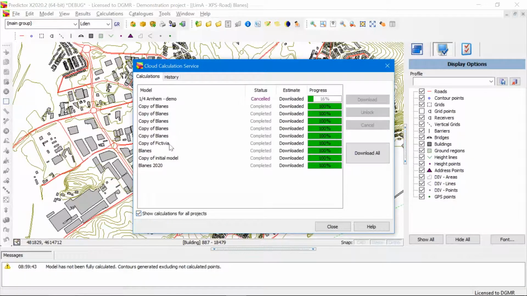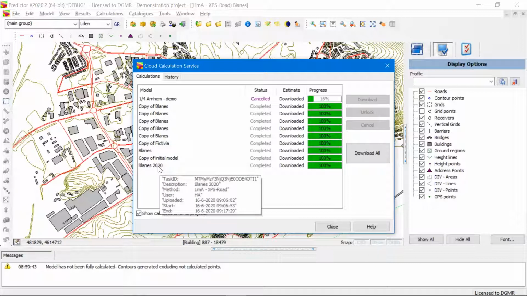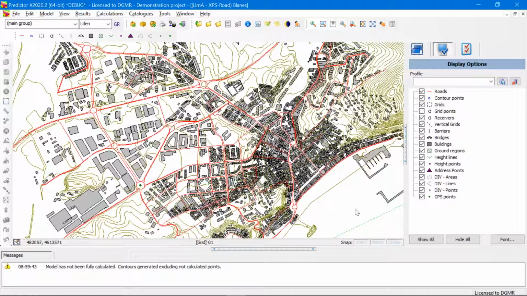So you can still see the short history of the last 7 days, because after 7 days all data is deleted. If you move your mouse above your model, you see that this model has been started at 6 minutes past 9, and it ended about 10 or 11 minutes later. Okay, that's about it.